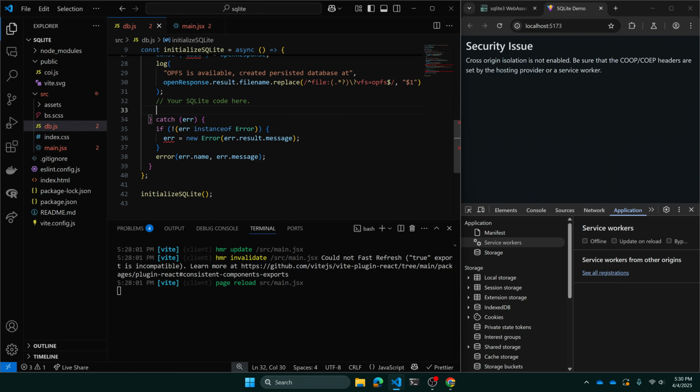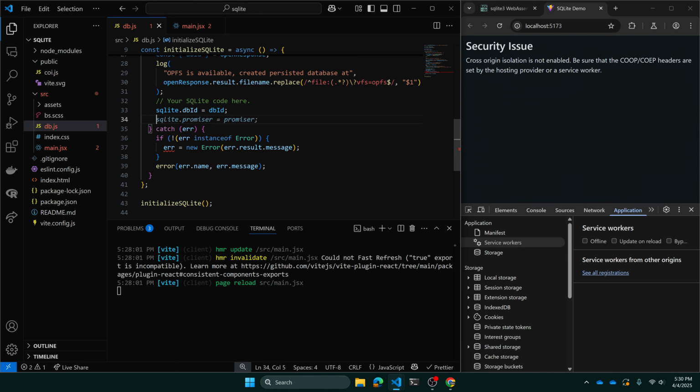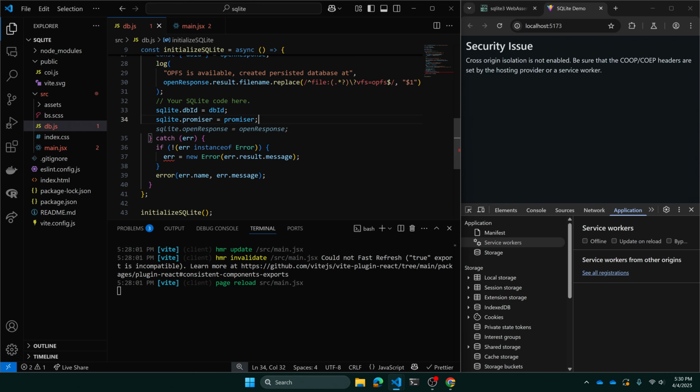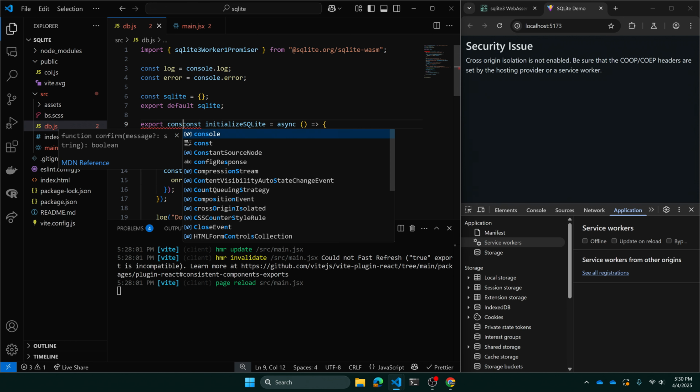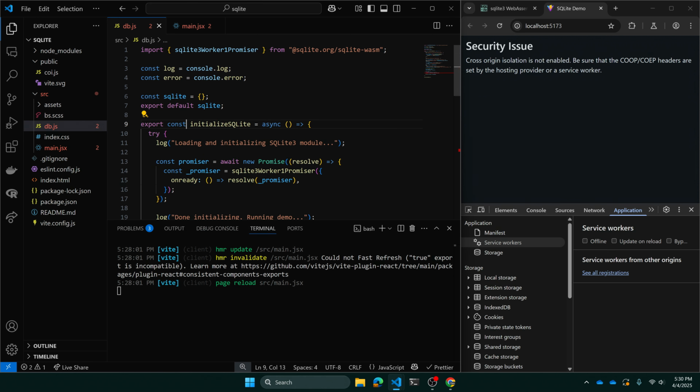So down here, I'll say sqlite.dbId is dbId and sqlite.promiser is promiser. When the promise from this async function resolves, then we know that the SQLite contents will be ready to use. To then export this function, I can just say export const, whatever I want as the name of the named export. I can call this initializeSqlite, that's actually fine.